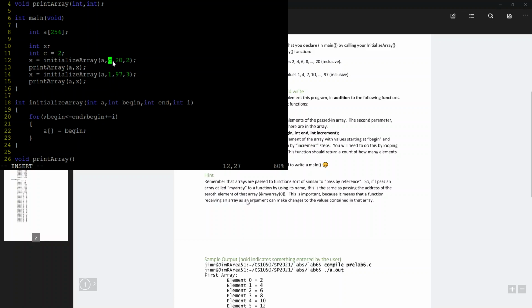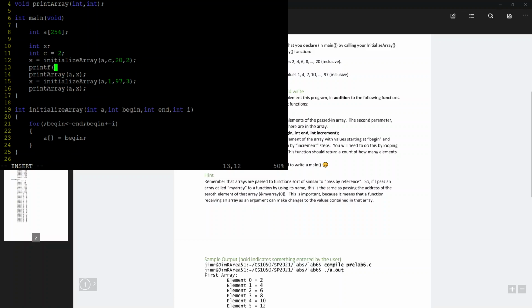But C will still equal 2 after here. So I'll go ahead and printf whatever C equals after we initialize the array, just so that we can have a little bit more clarity on what's going on. We're changing begin, but C won't change here. And it's completely fine to change any of the variables in here.